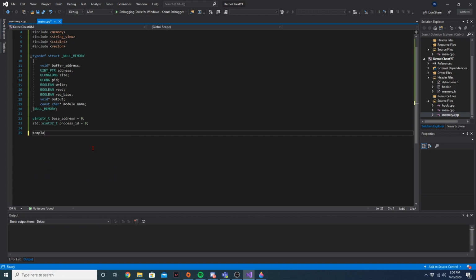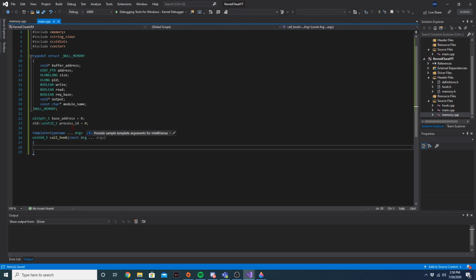So we're going to use templates. Type name. Cool. Alright, so we got a template going. It's going to return uint64. Yeah, cool. So we're using type name for the arguments so we can work on whatever you want.